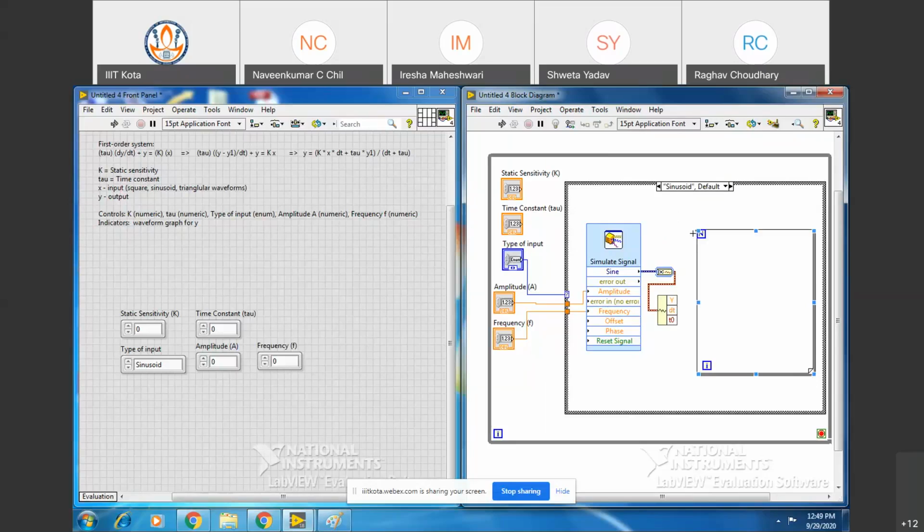The number of iterations we'll put here, create constant. The number of samples we are taking now, 5,000. The same number of times we'll run this for loop as the simulate signal. And we'll connect this to these. The two only we'll connect.